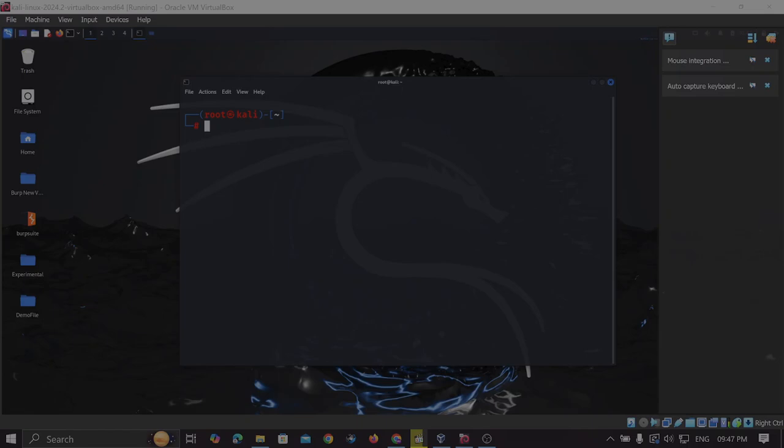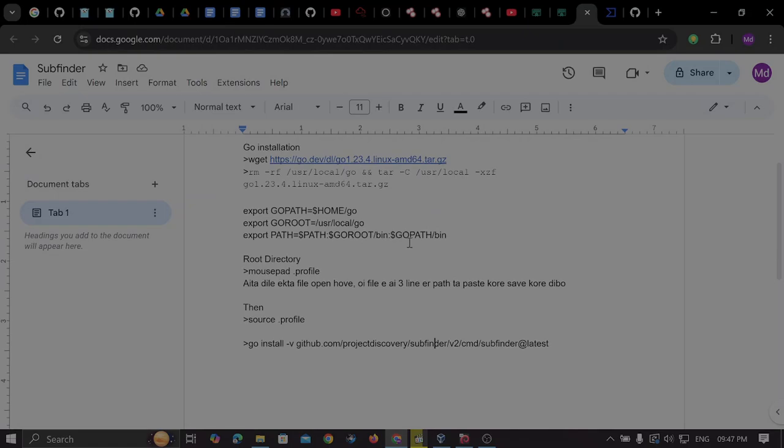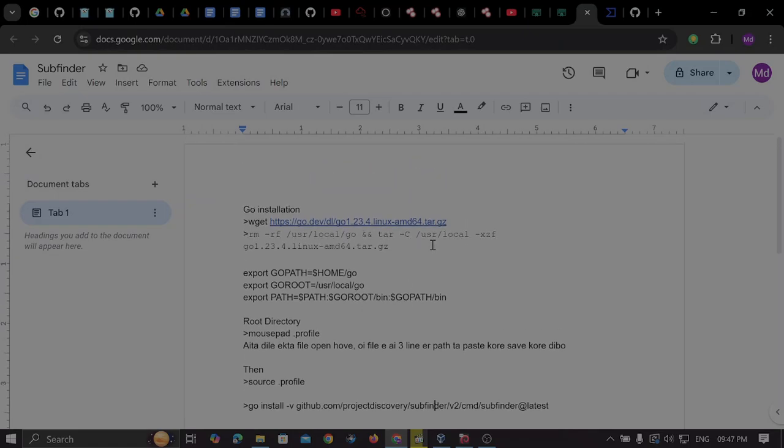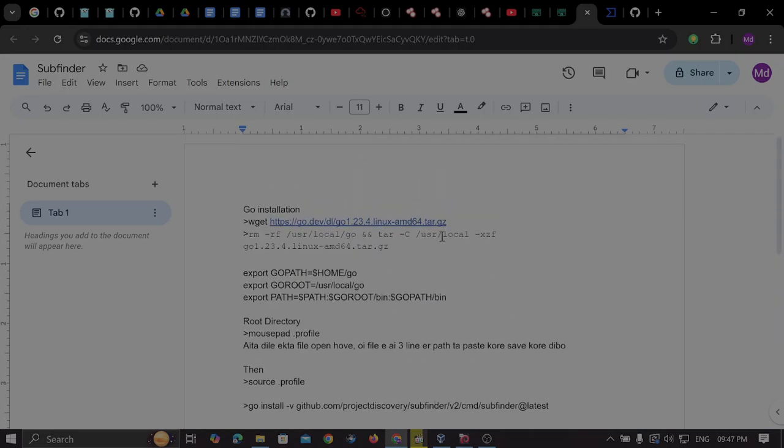Now, many of you might struggle to install Subfinder, so let me guide you on how to install it. Basically, to install Subfinder, first of all you have to install Golang. So how to install Go? I will attach this doc file in the description box so that you can follow along.